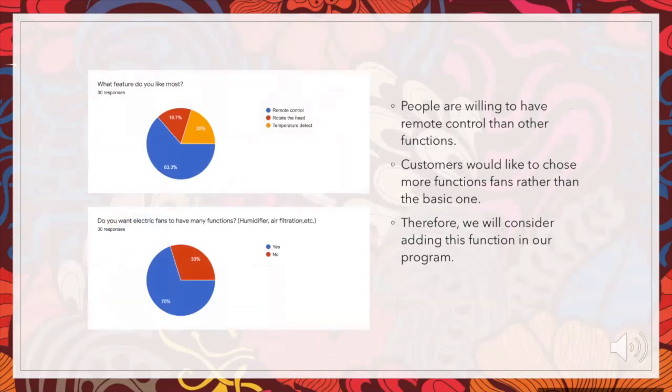And here are two surveys regarding the features of the electric fan people like most, or what kind of features they would like to add. So the purpose of doing this is to get some advice from the customers to improve our project. So we can see most people like the remote control, and they do want more functions for the electric fan.